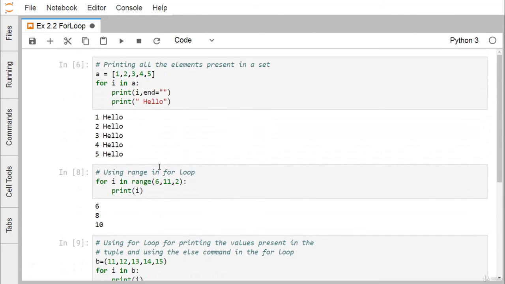So in this demonstration, we have shown you how to write for in our Python code to have a block executed repeatedly for multiple times.